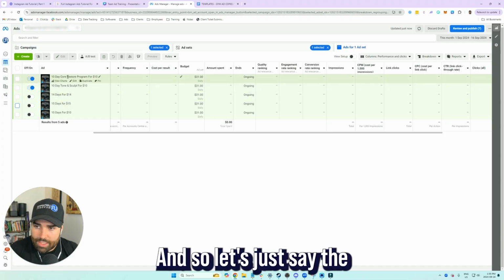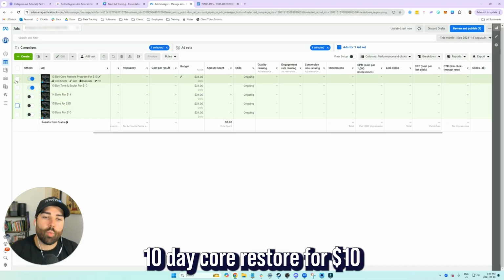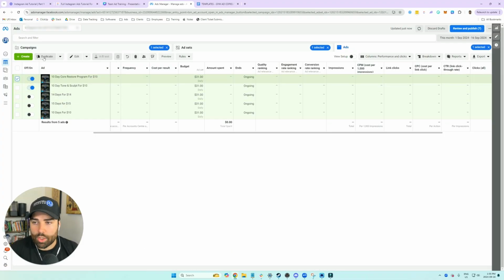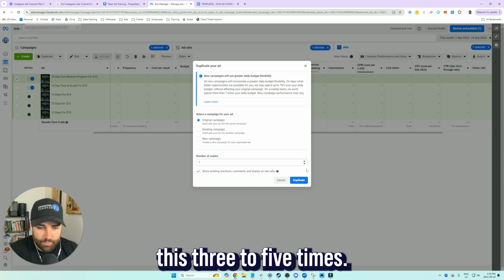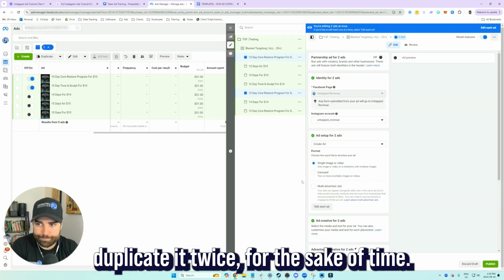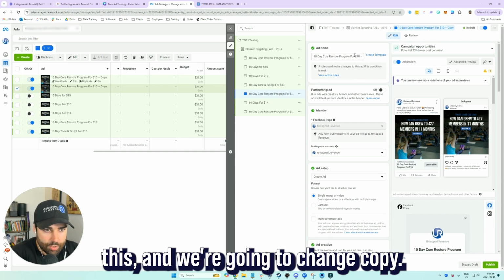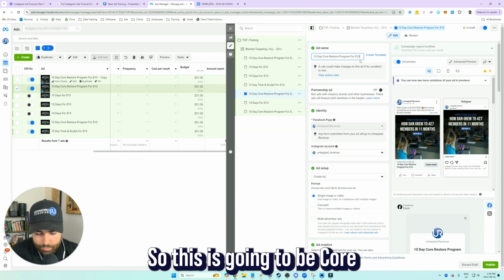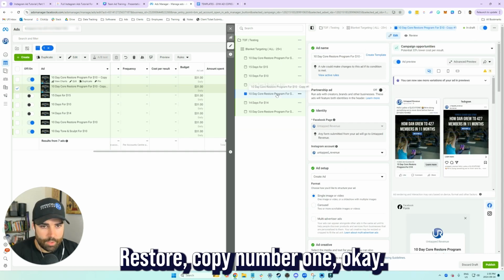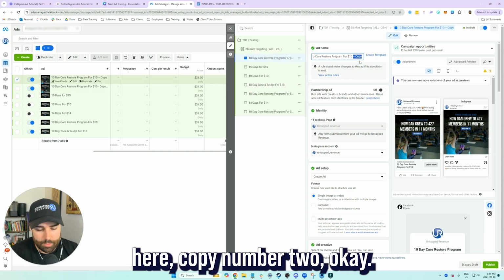Let's just say the 10-day core restore for $10 was the winner in this case. We're going to duplicate this 3 to 5 times. For the sake of time, I'm just going to duplicate it twice. We're going to scroll to the title of this and change copy. So this is going to be core restore copy number 1. And we're going to do this one here, copy number 2.